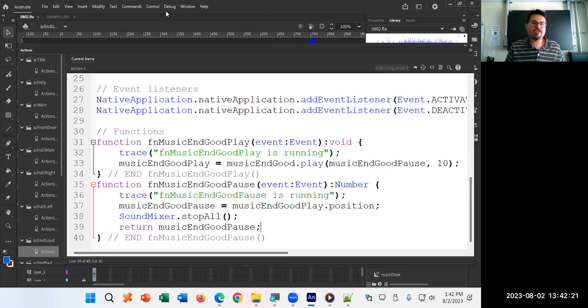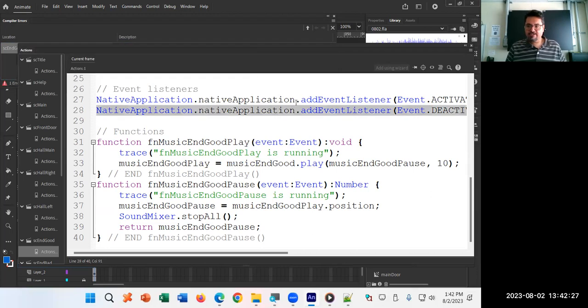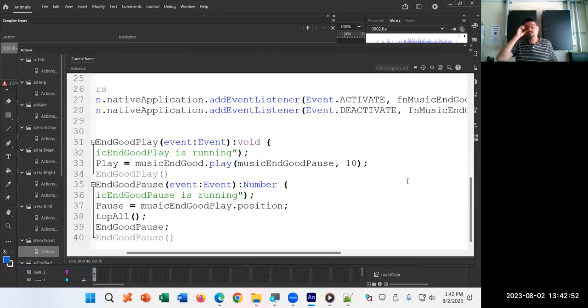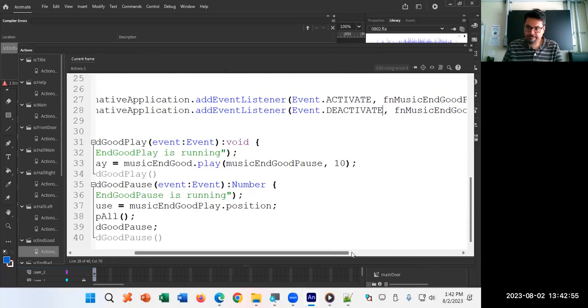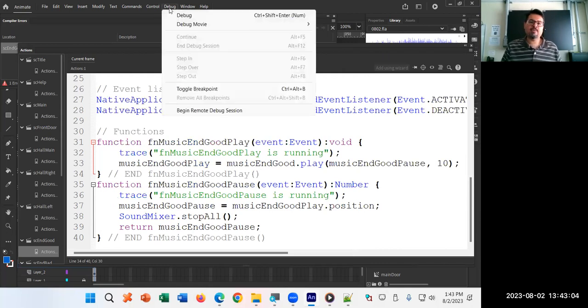So did I get any errors? Debug? Yep, that's okay. Did I misspell deactivate? Deactivate, yes. Is it active or activate? It's activate. Yep, deactivate. Activate, deactivate. On the instance of activating the app, on the instance of deactivating the app. Okay. Debug.